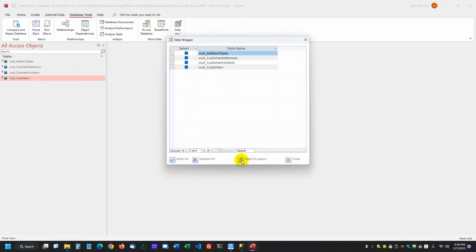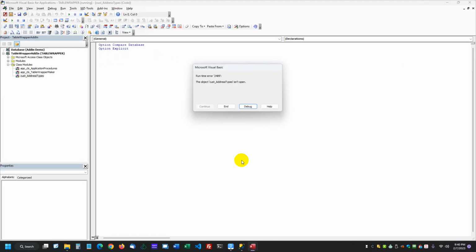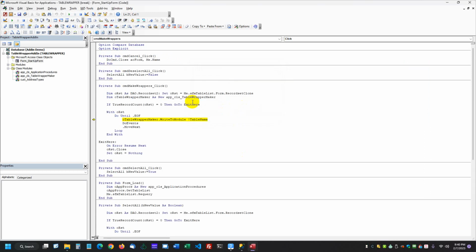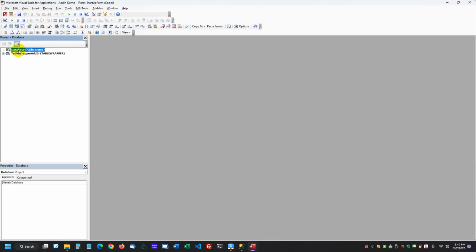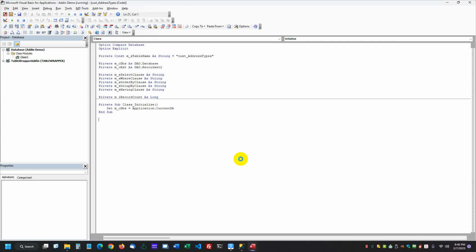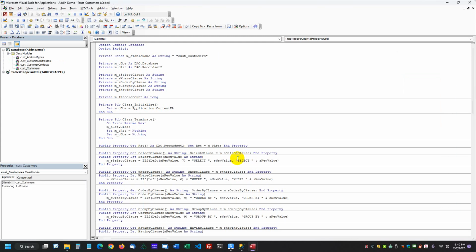Do that. Now there's probably going to be an error message right here, but I'll get past it. All I have to do is debug. Actually, I should have ended that. I have to end, and then get the focus on the correct database. It's a focus issue. There. Okay, so what it did was create class modules for me. I have to hit save too, by the way.